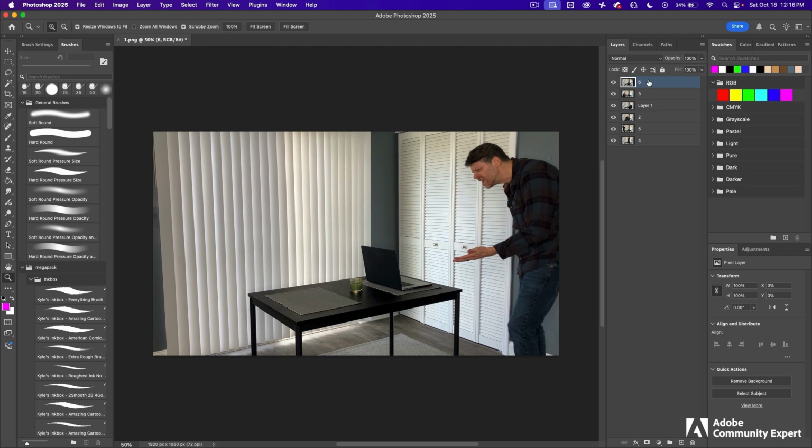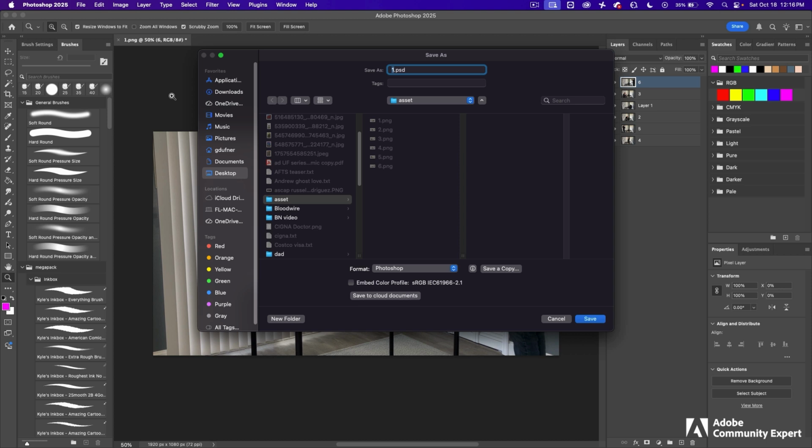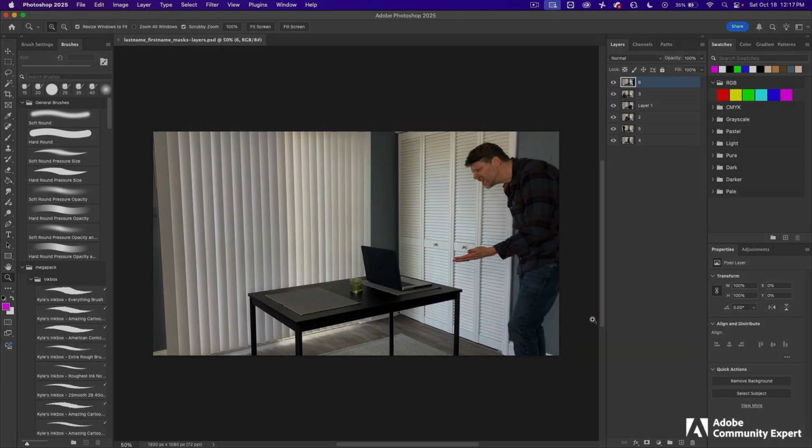Let's save the Photoshop document. File, Save As, last name _ first name _ masks - layers.psd. Make sure the format is Photoshop. I'm going to save that inside of the Assets folder. Press Save. This lesson will continue in the next video.